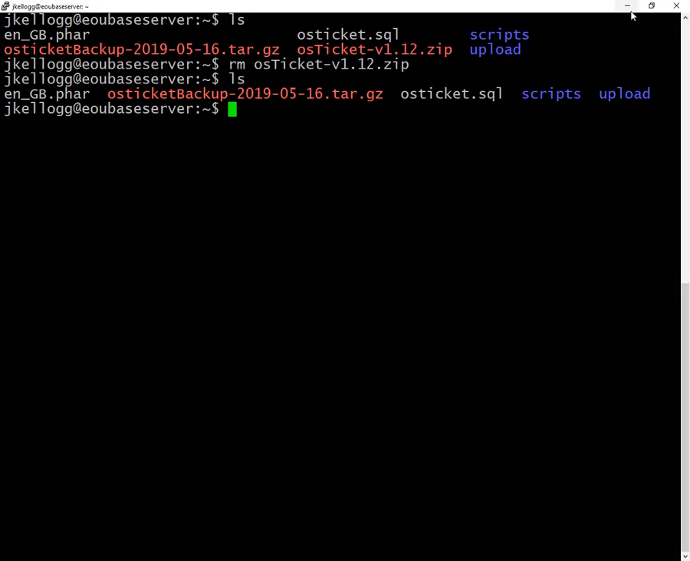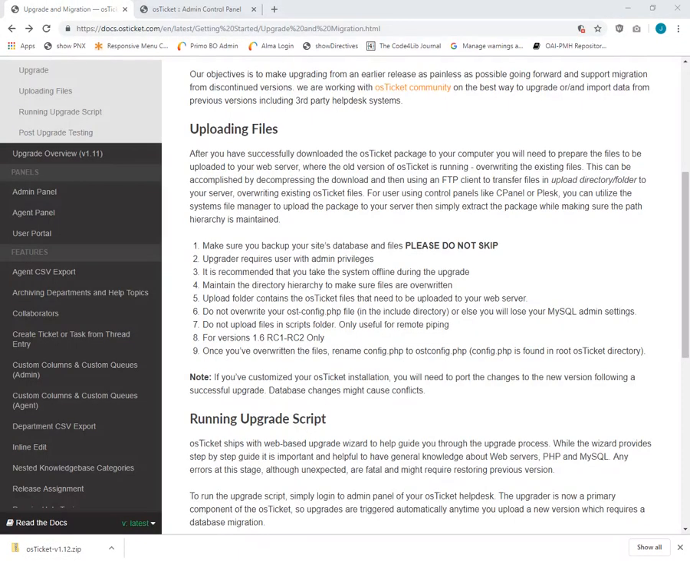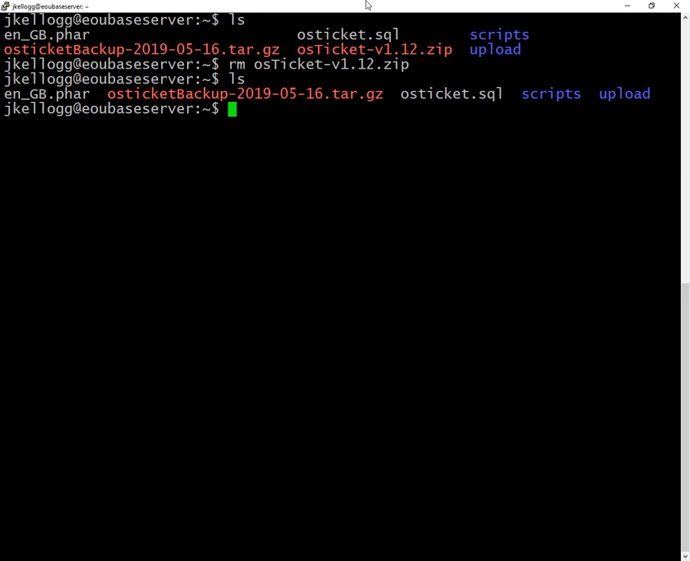And let's look at our instructions again. Okay, so we're at the point where it's telling us that the upload folder contains the osTicket files that need to be uploaded to your web server. The other thing I want to point out at this point is number 7, do not upload files and scripts folders, only useful for remote piping. I'm not quite sure what that is. I don't use it, and so I'm going to get rid of those things.